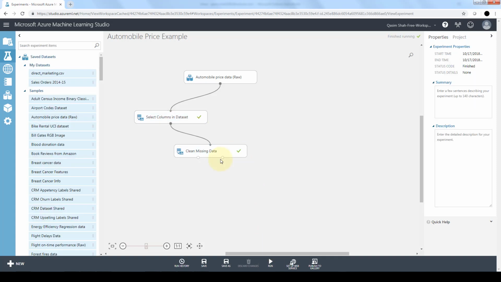Now, why did I run the experiment now? Basically, by running the experiment, the column definitions for our data pass from the data set through the columns in the dataset module and through the Clean Missing Data module. So this means that any modules we connect to Clean Missing Data will also have the same information. So this is basically a cleaned version of our raw data. Anything that goes below this will start using this cleaned version. So that's why, again, I always do this as a preference, but you don't necessarily have to do this.